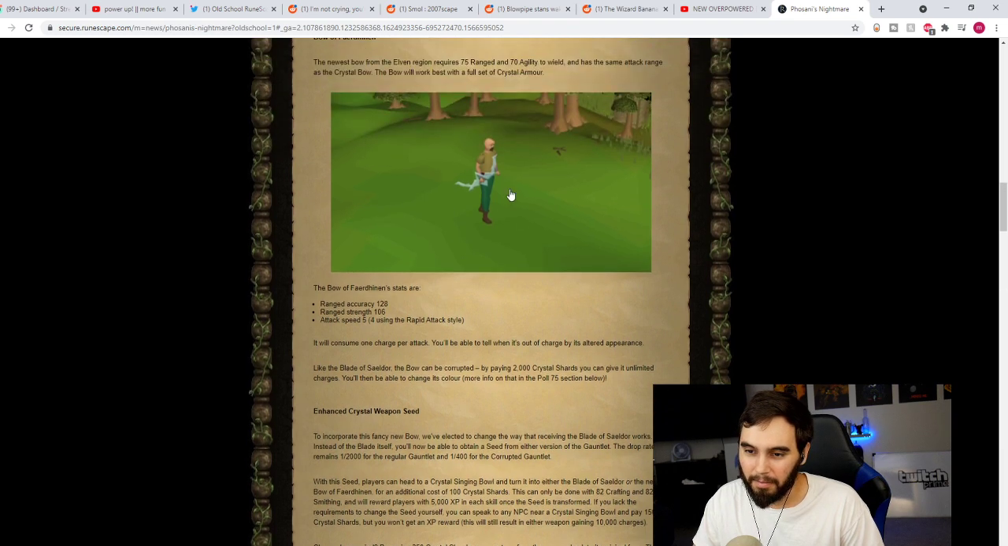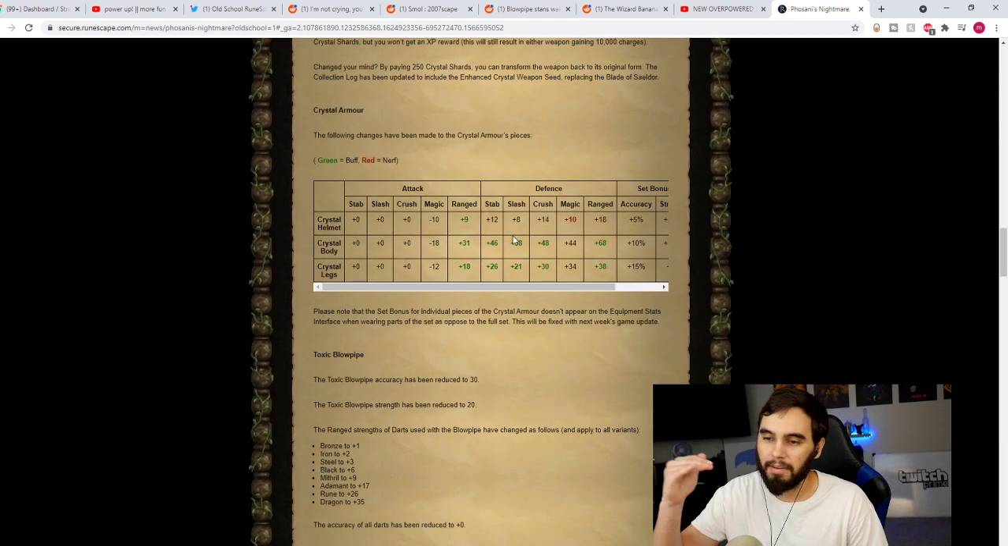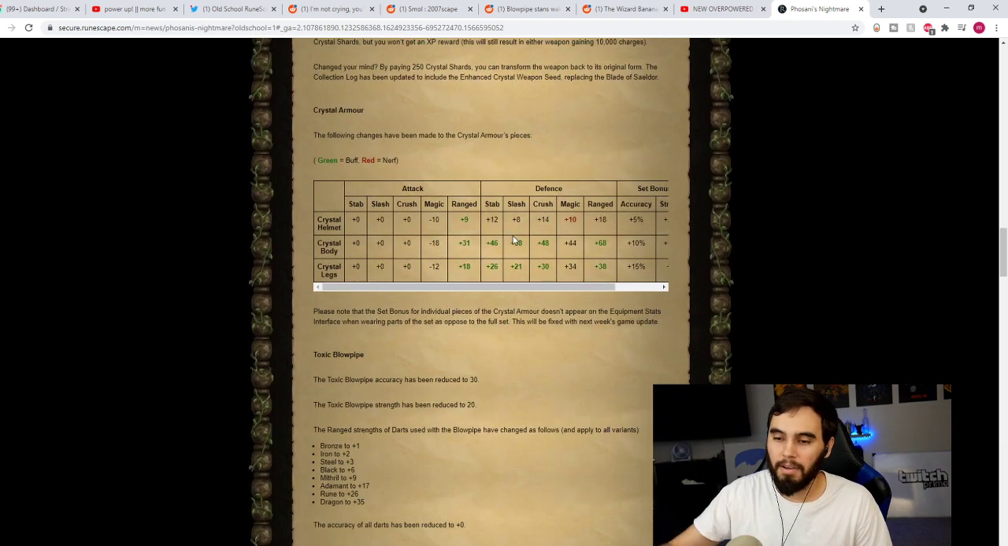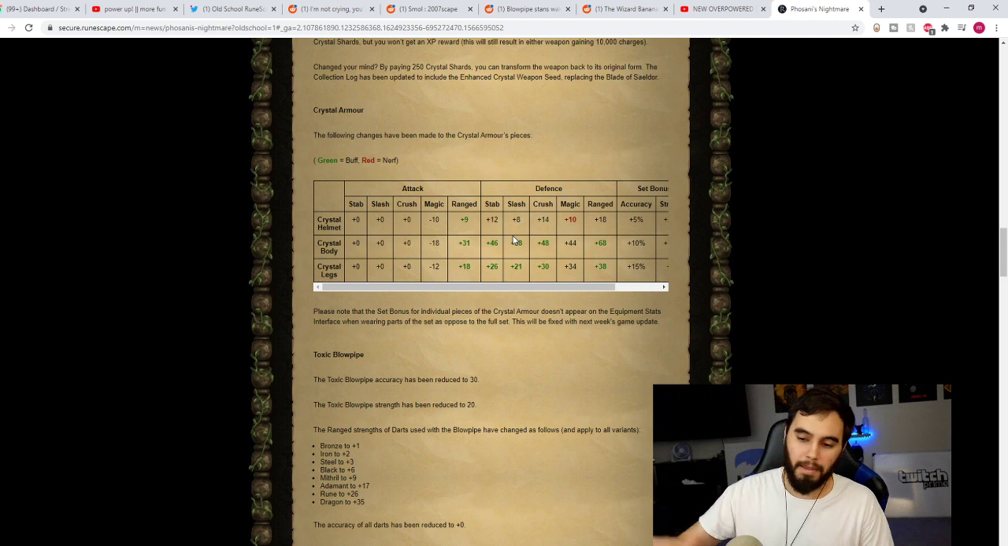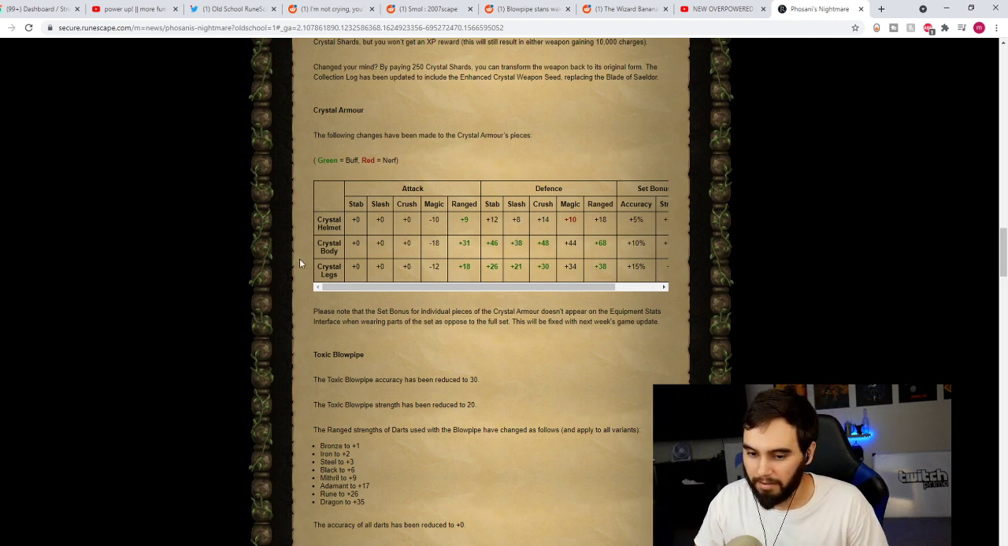So this bow is apparently meant to be another step in the tier of range. So you can go from mage bow, crossbow, blowpipe, now to this bow, and then you've got the twisted bow. I think that's what they're making. They're making leveling steps here.